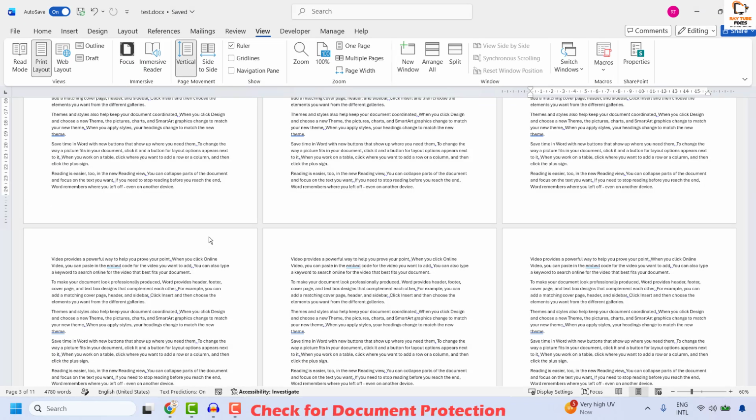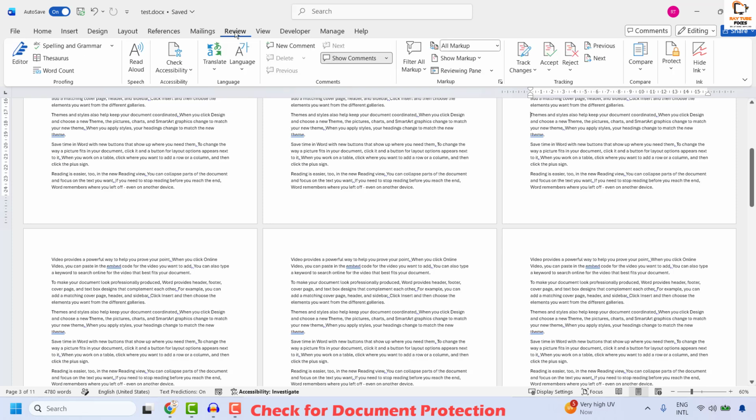Now the third step, what you could try is you can check for the document protection. If the zoom is grayed out completely, your document might be locked for editing. So you may go to the Review tab in the ribbon and then you may click on Restrict Editing. So it would be under Protect.